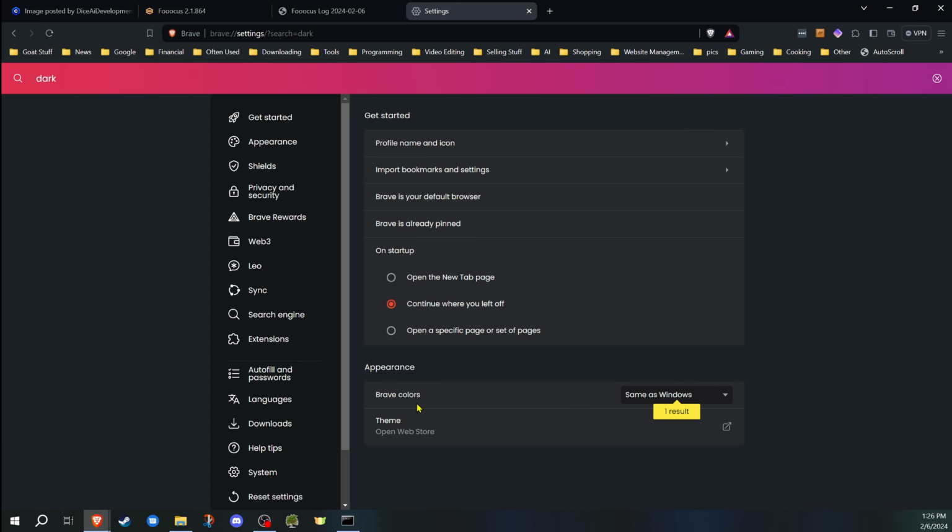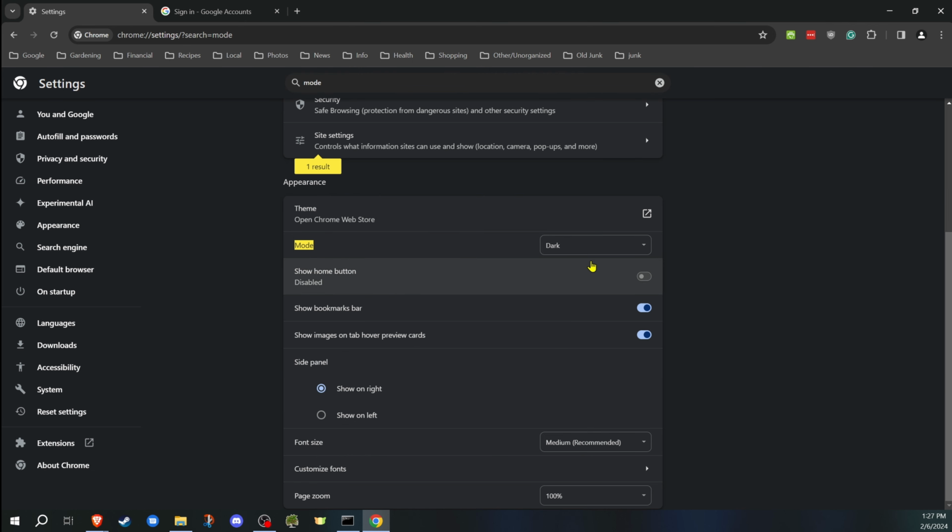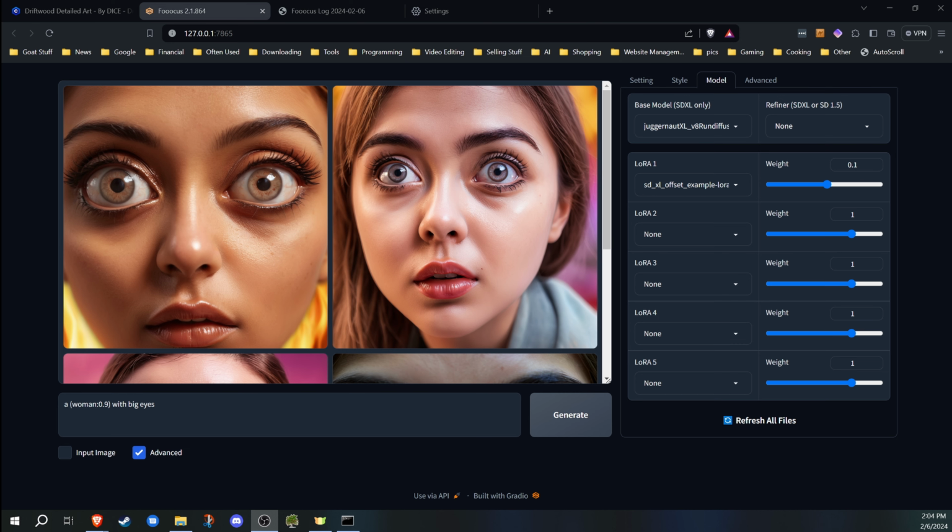In Brave, it's under Appearance, Brave Colors, and I have my Windows set to dark mode. So I have this set to be the same as whatever Windows is set at, but you can choose dark in there as well. If you use something like Chrome, it's the same idea. You can go in, search for mode. Down here in the settings, you'll find the mode for Chrome, and we can change that to dark. Or if you use device, that'll use whatever your system is set to. Okay, so that covers the dark mode.